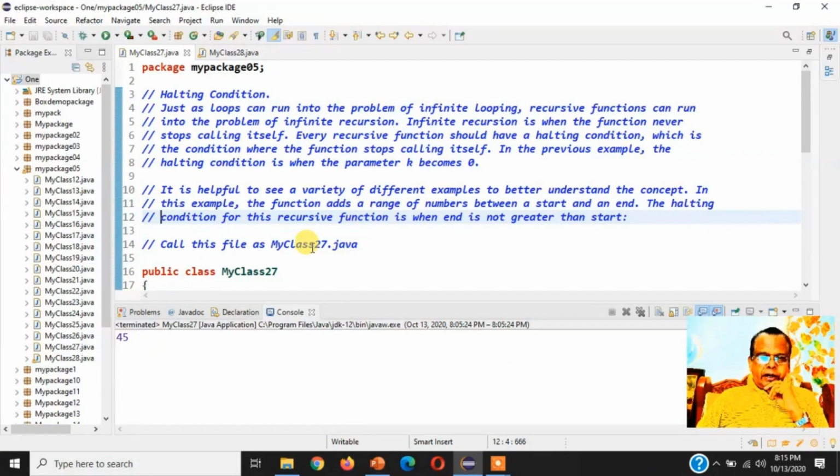In this program, we are discussing what is called the halting condition. Look, we are using the same package, my package 05, here also. You know the process of creating a new class in a given package. That process is well known to you. I don't have to again and again discuss it. Now look, package my package 05, semicolon. See, some comments I have put. We will go through it.